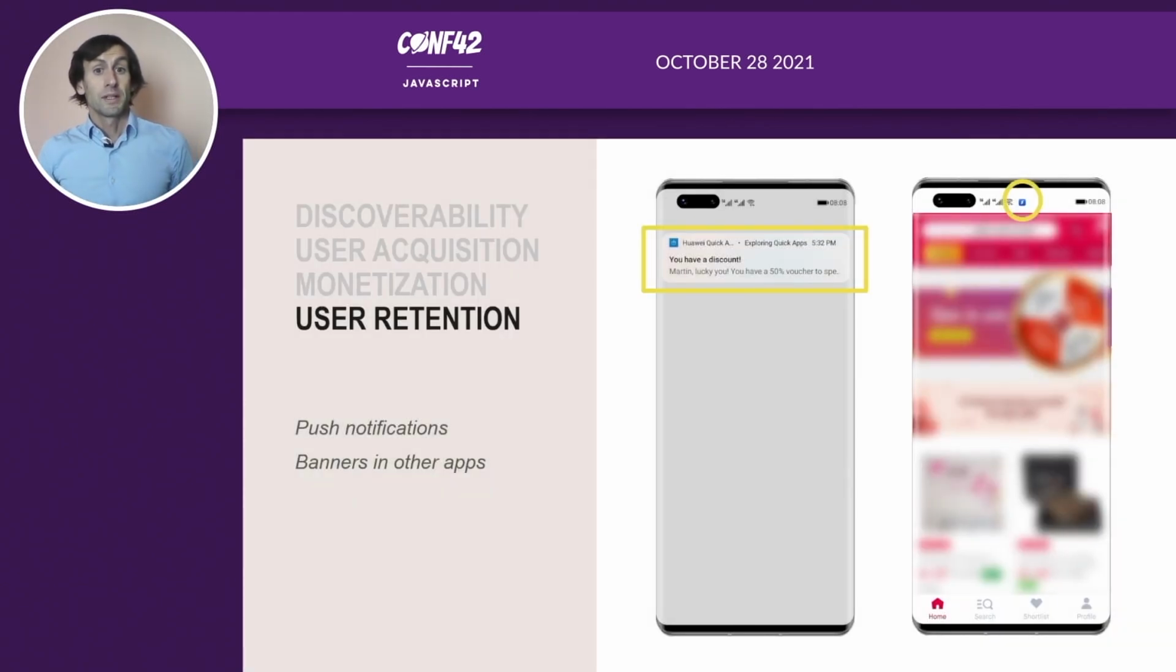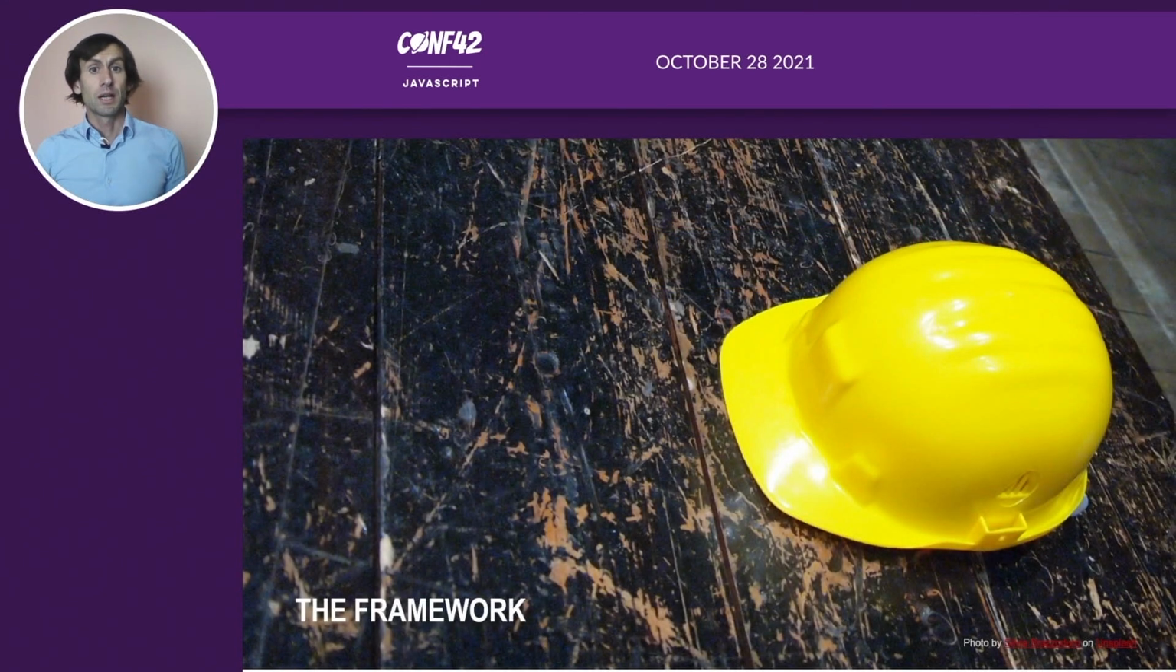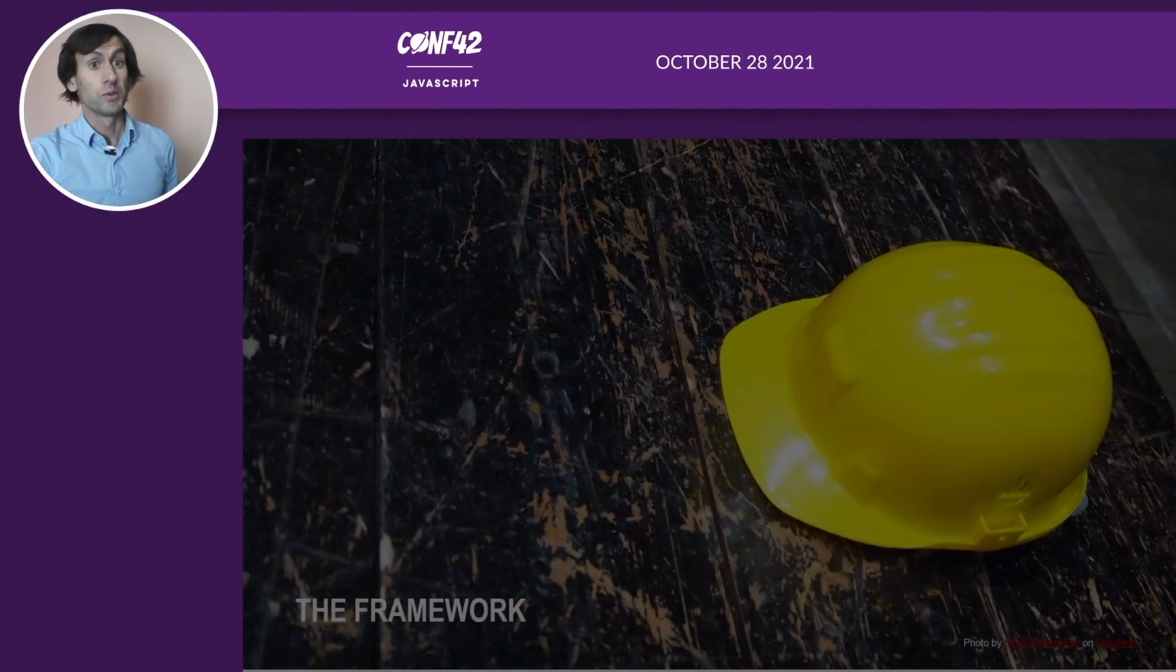In terms of user retention as well, we have some possibilities to engage the user for marketing purposes. We can send push notifications. We can offer possibilities of crossing data between the different quick apps we have. Also putting banners in the apps, native or also on the web, to engage the user in another experience using the same quick app. I will explain a little bit about the framework, how to create a quick app, and some details about the technical implementation that could be interesting for you.